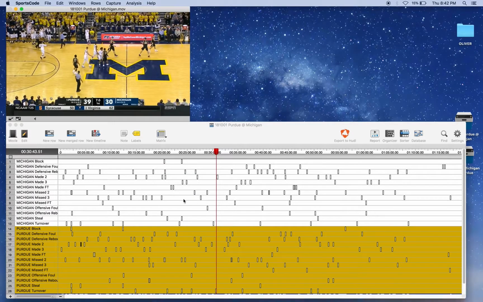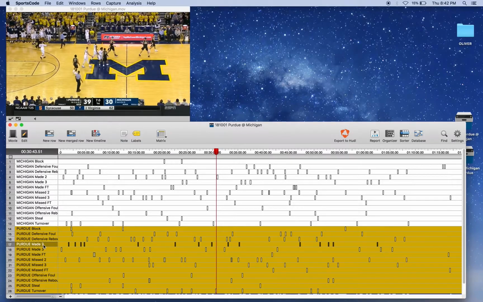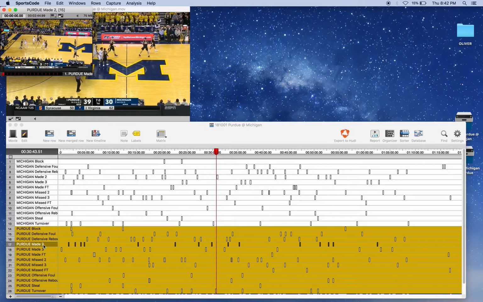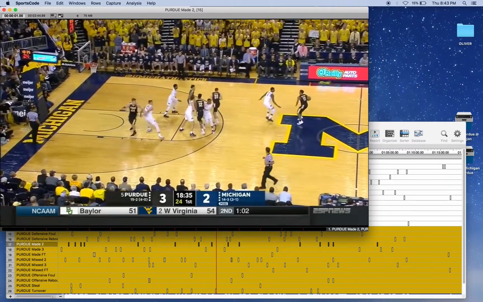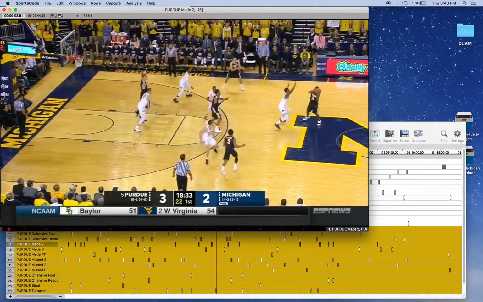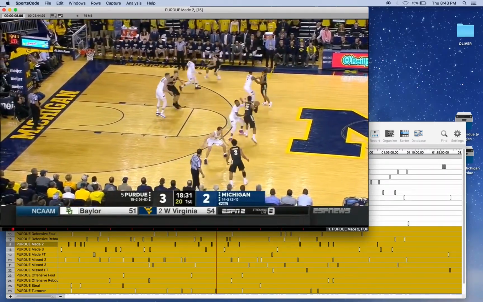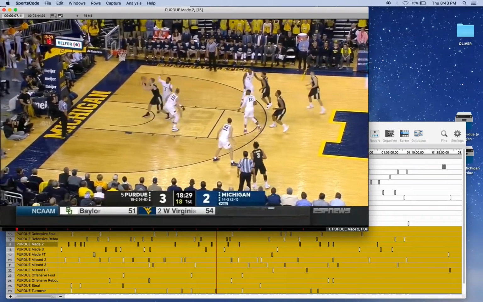Okay, so I've just coded my game, and it's time to review it. So we're going to double click our made two shots. Now we're not going to flag them as whether they're made or missed, but good and bad, so whether they're contested or not contested or things like that. So we've got our G and B. We're watching our game that we've just coded. We're just reviewing it so we can do a review with our team later.